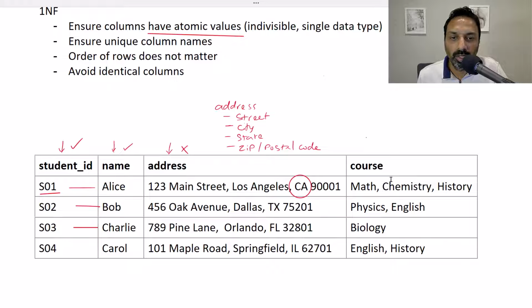Similarly, if you look at the course column, this column has a list of courses the student has enrolled in. You have an array or list of values here. This is also not atomic because you have many different courses in a single column. This can also cause issues because, let's say you want to find all the students who are enrolled in English. All of a sudden you have to go through this list of values and look for a match for the course that you are interested in.